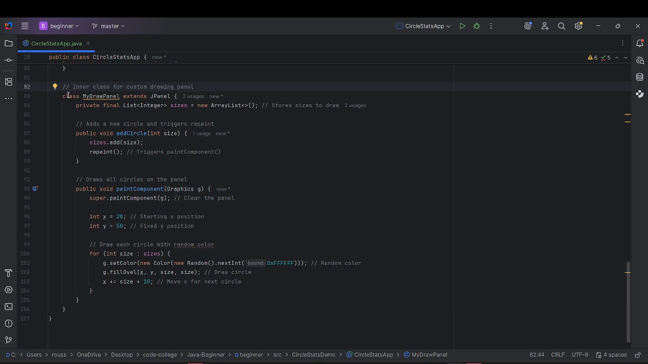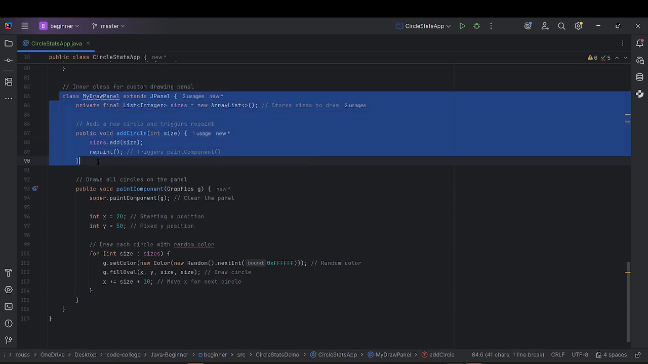So now, this is a custom panel called MyDrawPanel. It keeps a list of circle sizes. When we add a new size using addCircle, it stores the size and calls repaint, which tells the panel to redraw itself and show the new circle.